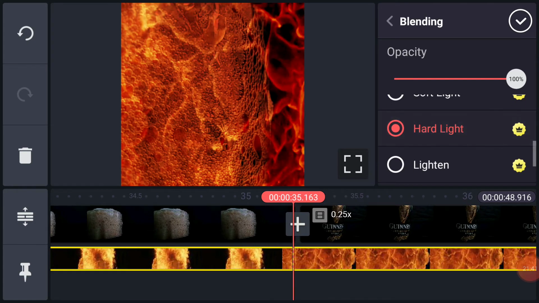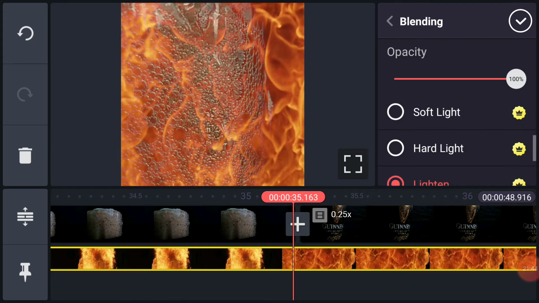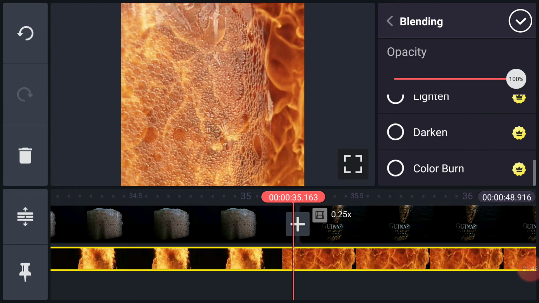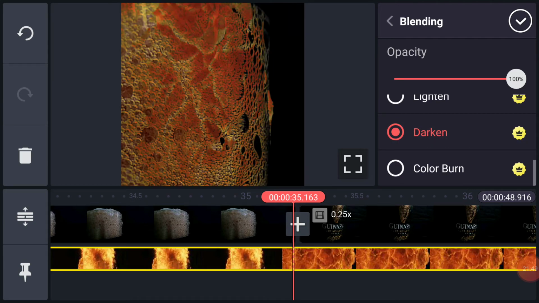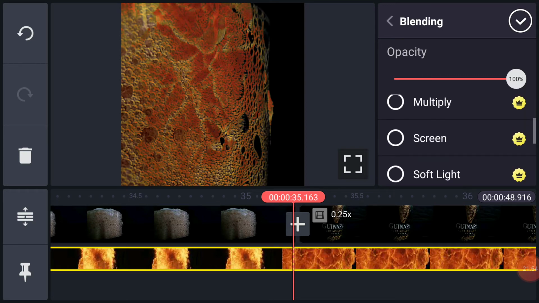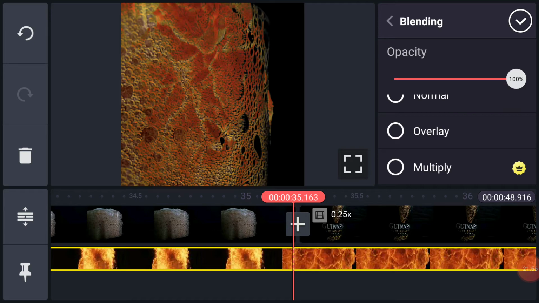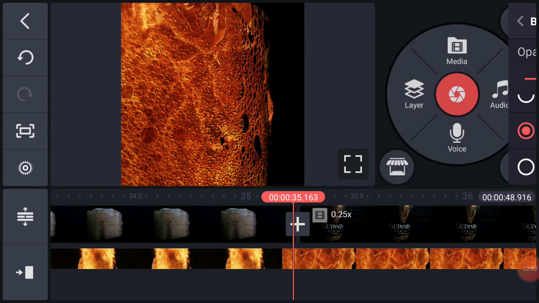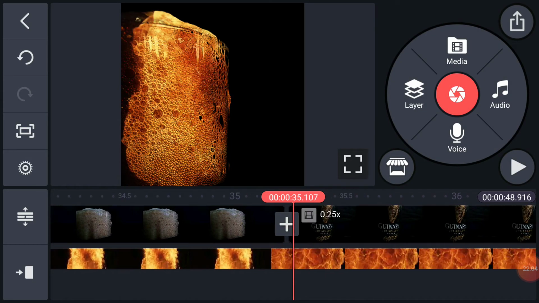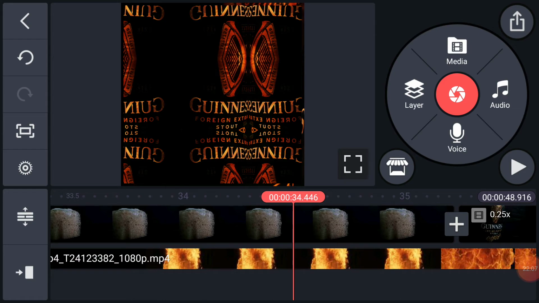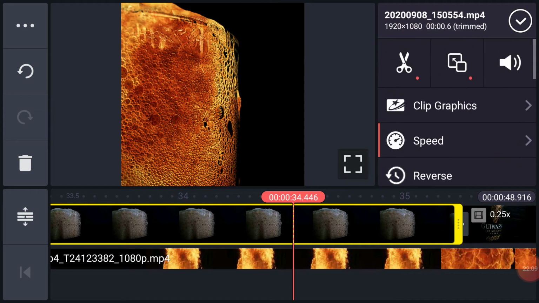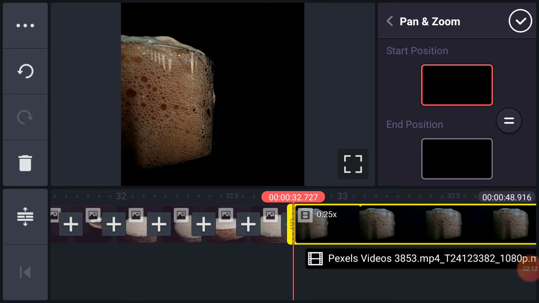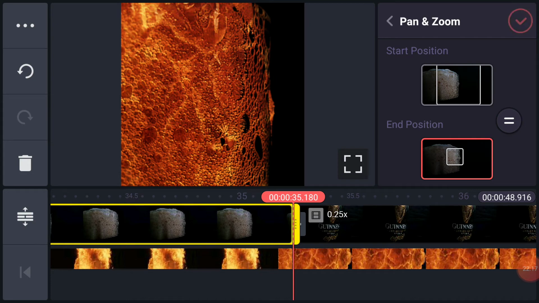Multiply too could be used for this. But you see hard lights, you see others just use the whole screen. They don't limit the fire to just the cup, which is what you want. And that is what we get. It's overlay. And if you notice, I also did a slow zoom in, from here to here.